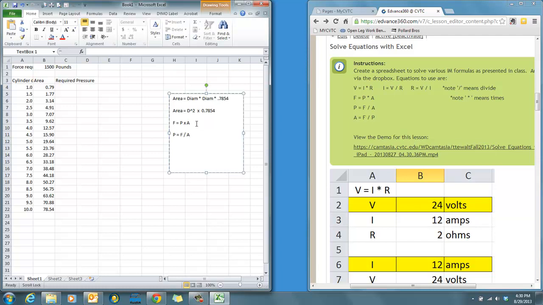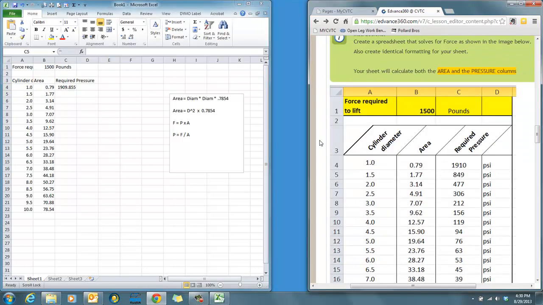Force divided by area. So let's think about that. My force, I'm going to hit equals, start an equation, is the 1500. I'm going to divide by my area, which is in this cell, in B4. Makes sense? Hit enter. There, it calculated it. We'll take a look at what the key's showing, 1910. Again, I'll let you trim that now.